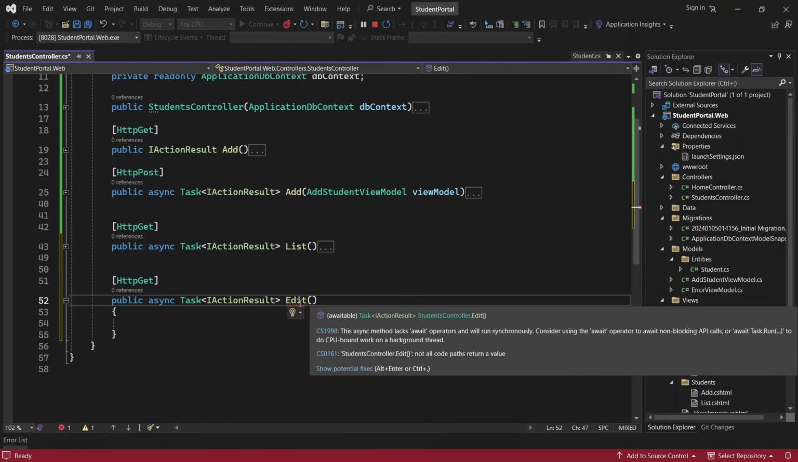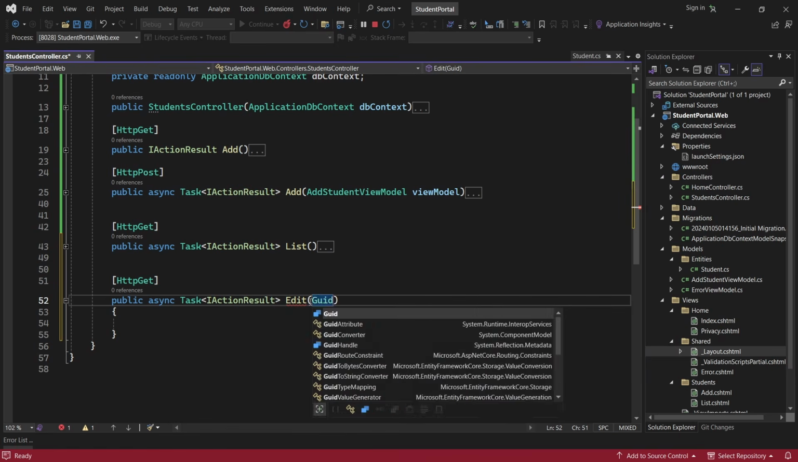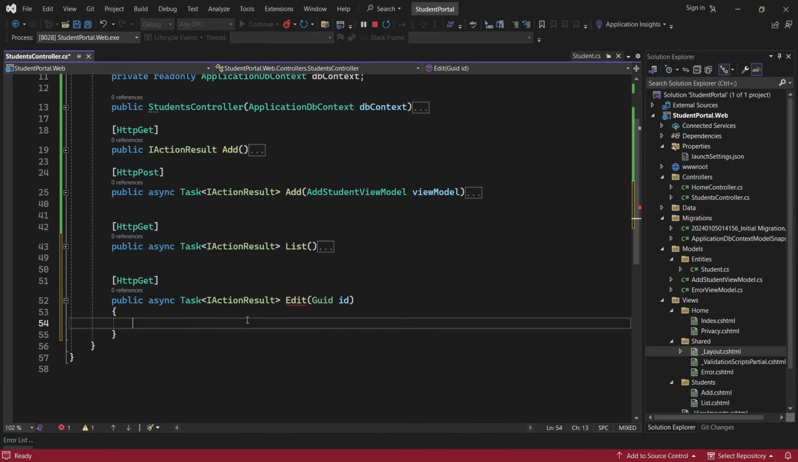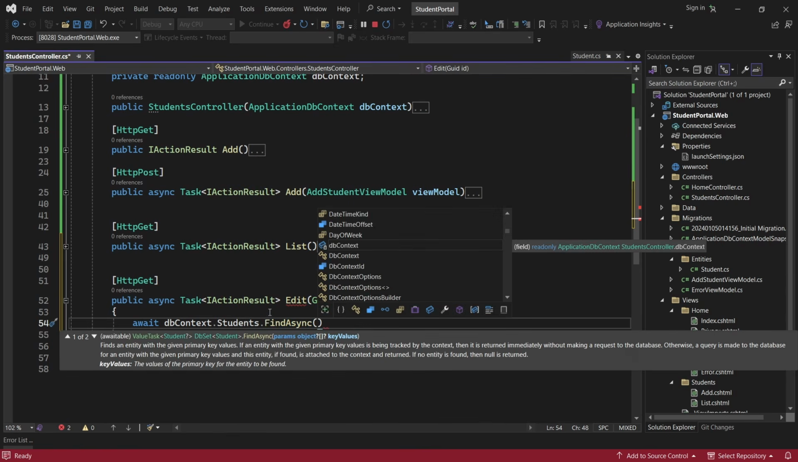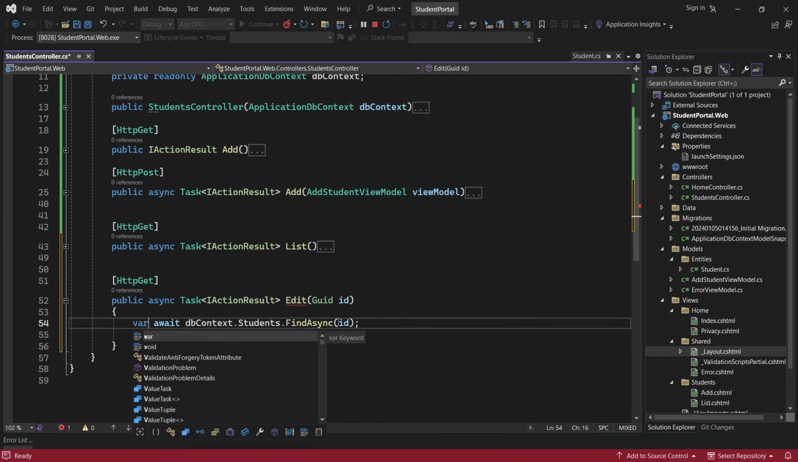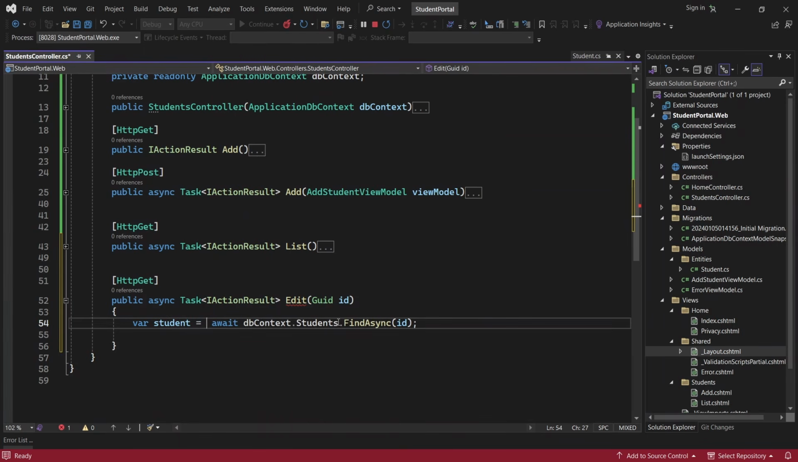So as part of the edit parameter, we will get a GUID because that's the unique identifier for the student, and let's call it id. Now we will make use of DbContext again to retrieve this unique student. So let's say await dbContext.Student.FindAsync, and FindAsync takes the unique identifier, which is id. Now we will store this information in a variable. So this is the found student.